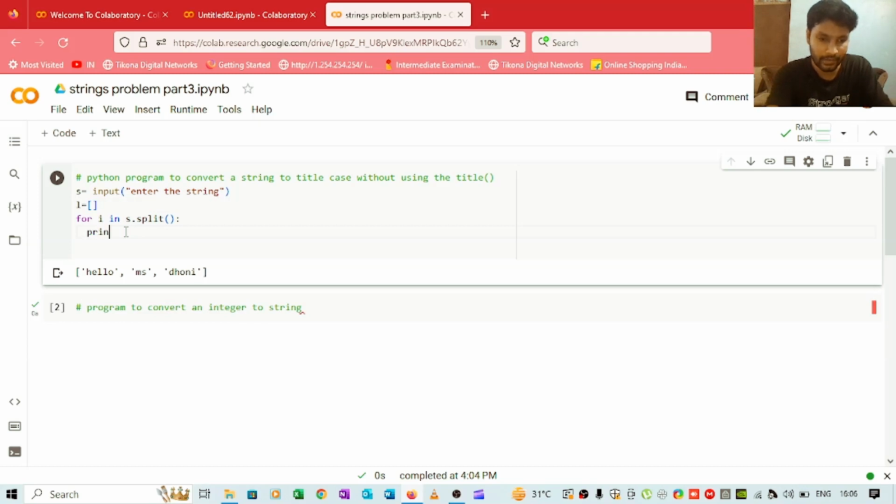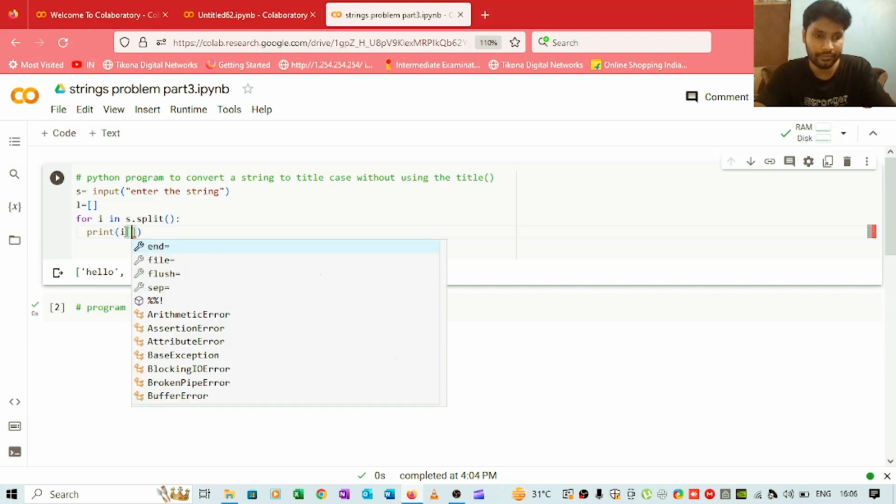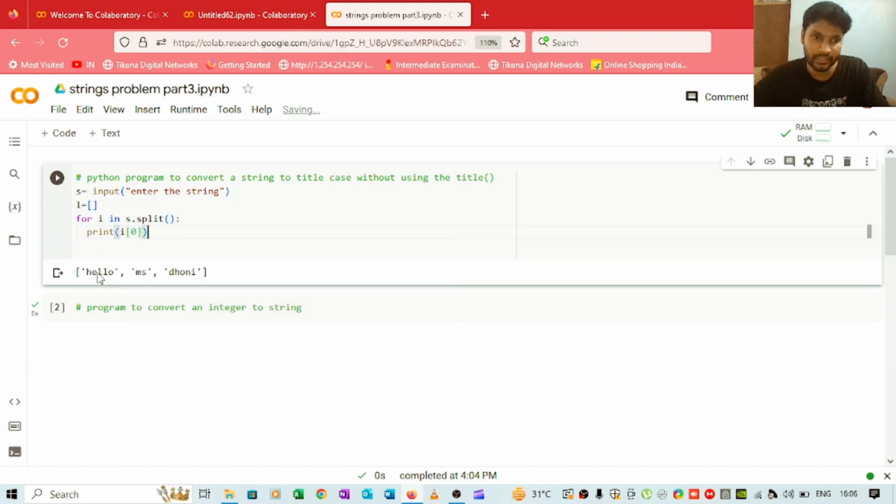Inside this for loop, suppose we are printing i of 0. I of 0 means for the first word this h, for the second word this m. It's on the 0th index. For Dhoni it is the small d. So what we'll use here is dot upper. If you use the upper function here, whatever is present on the 0th index of all these words will be converted into capital ones.